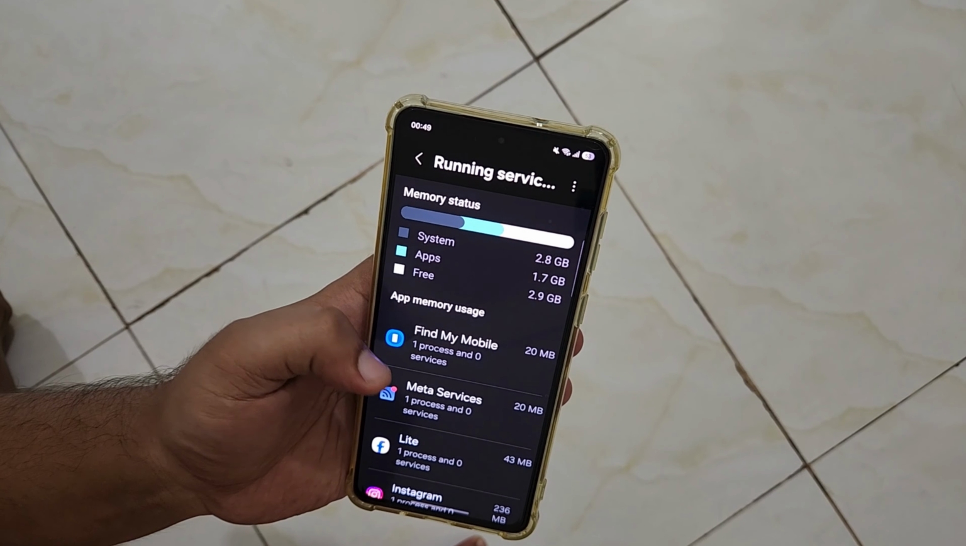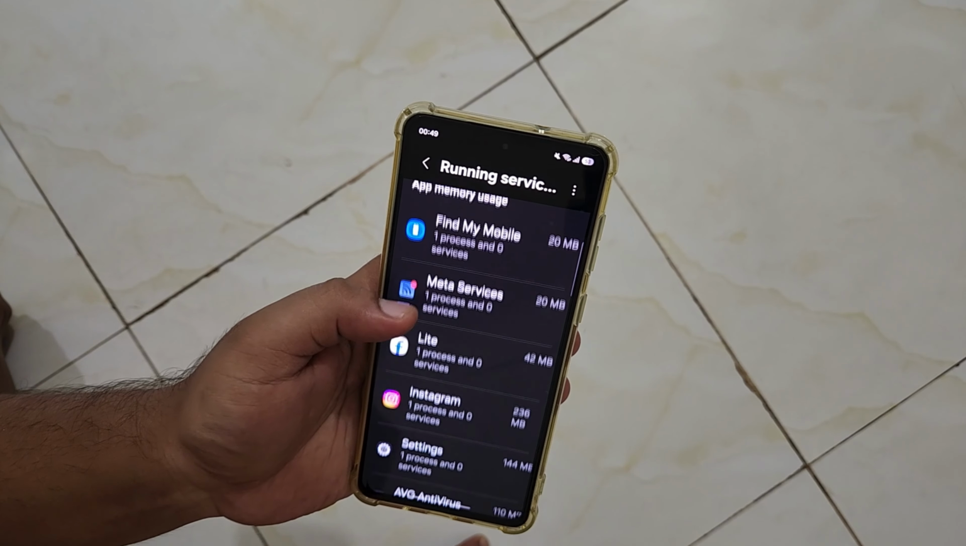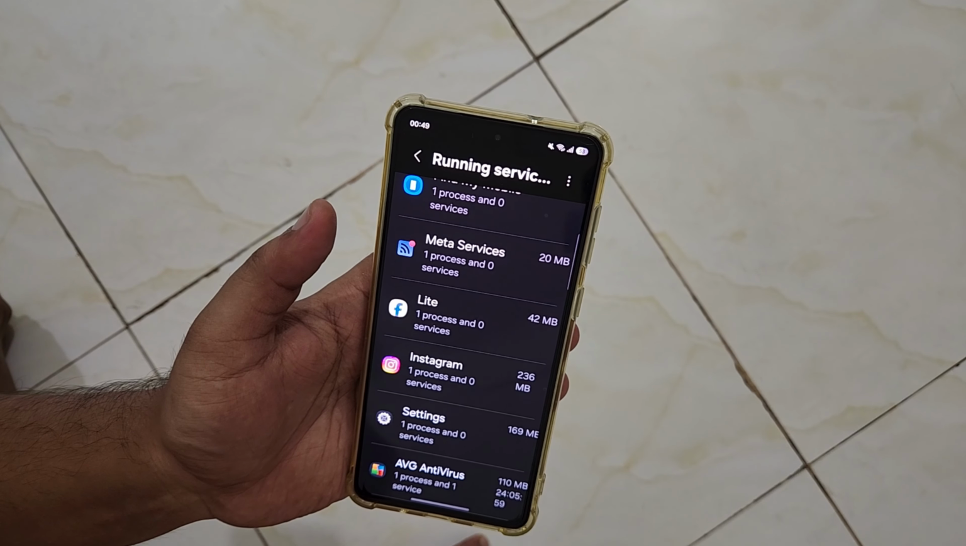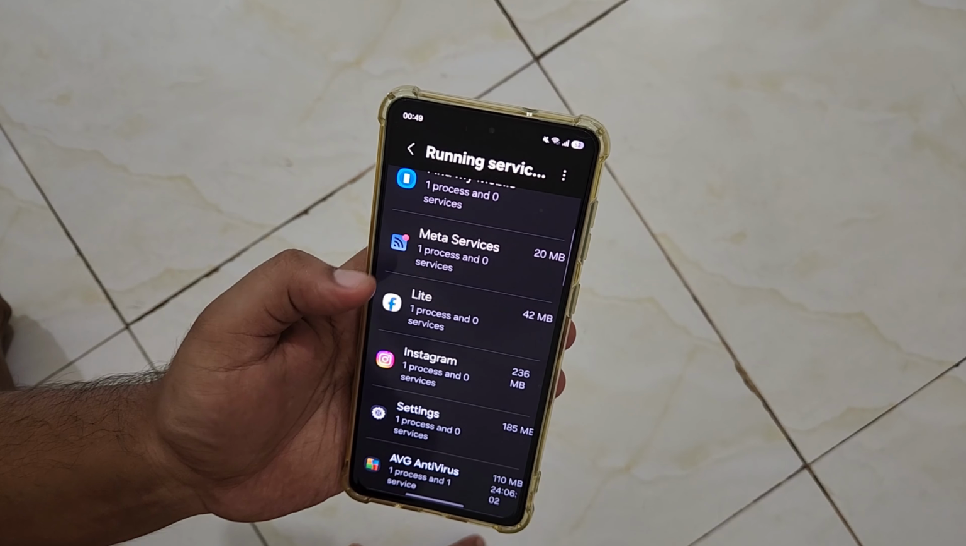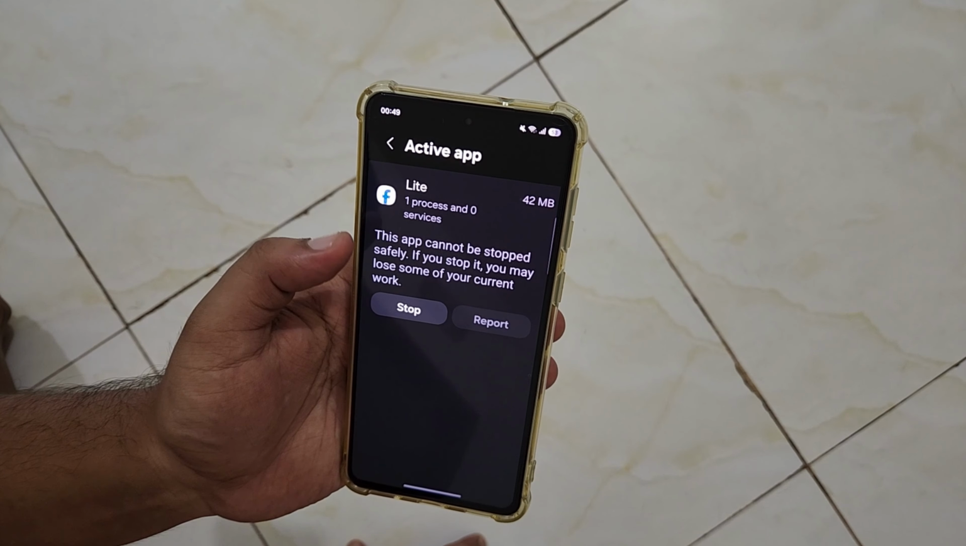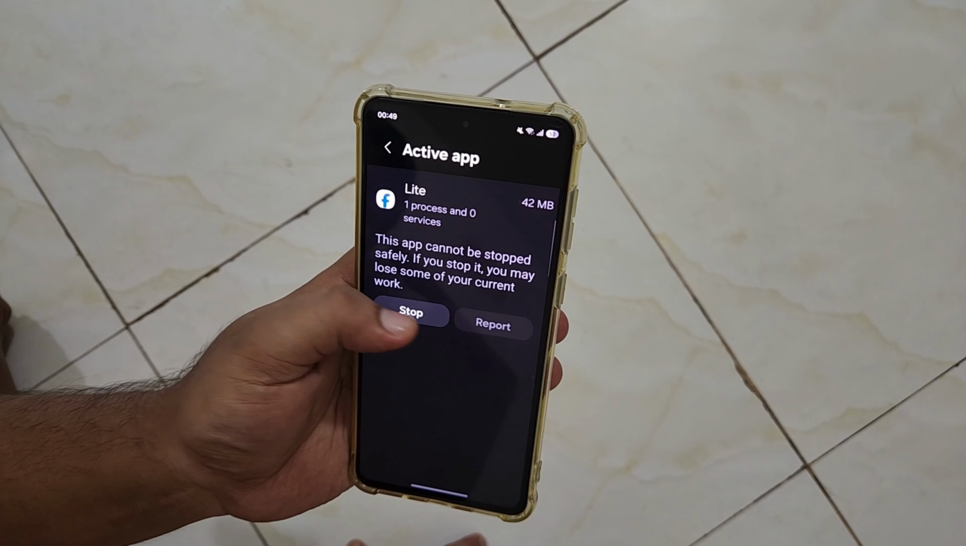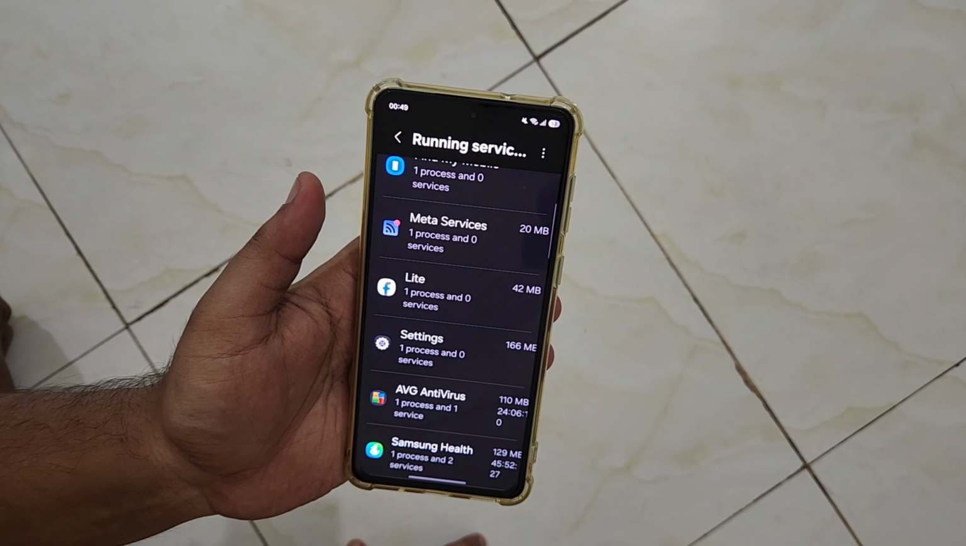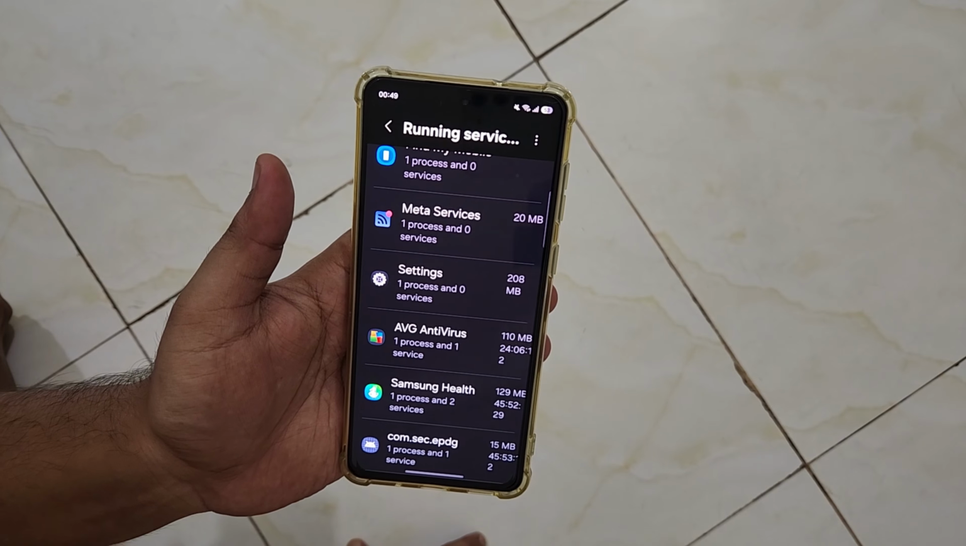And here you can see all of the background running apps listed there. Simply find any app that you want to close in the background. For example, I will close the Facebook Lite app in my background. Simply tap on it. After that, you can see the Stop button. Click on it and it will automatically close the app. That's it, you are done.